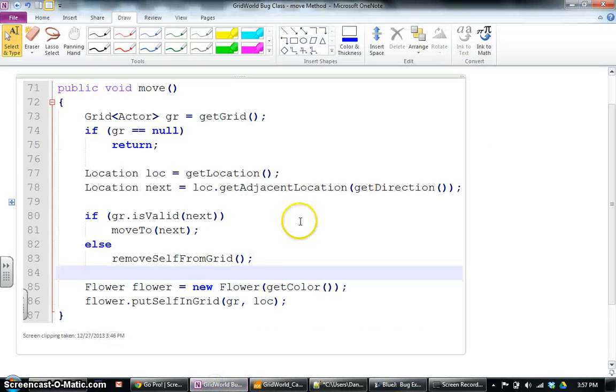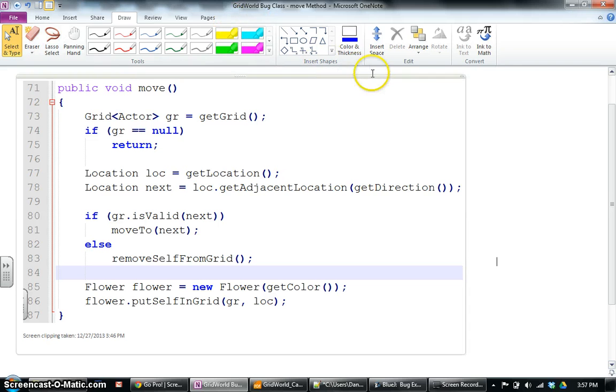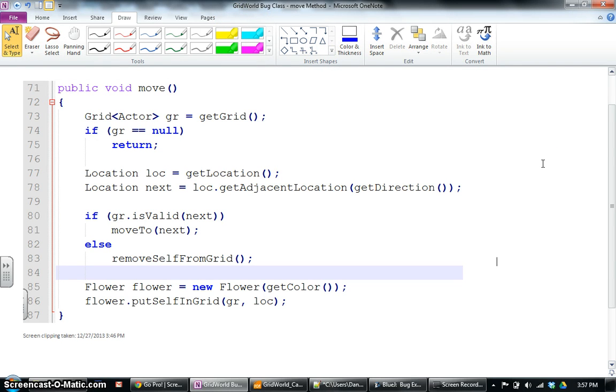Where are we here? I've already screenshotted out the move method for the bug class. So here we have public void move, so move does not return a value. Let's go over this line by line, and hopefully it's pretty clear.